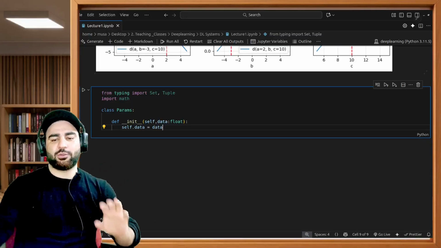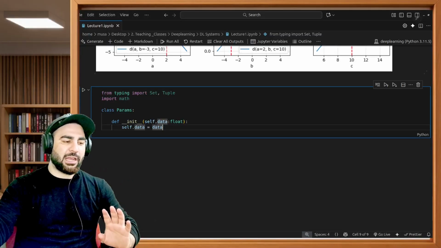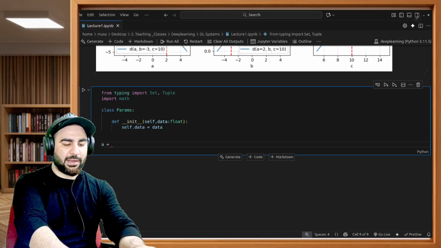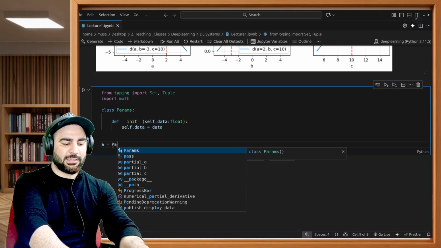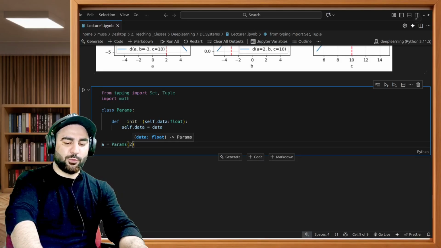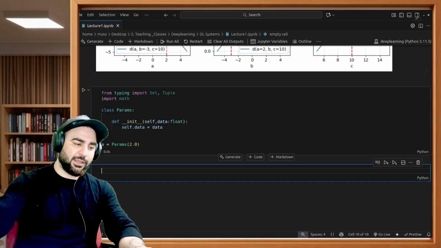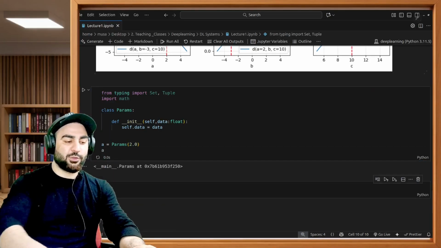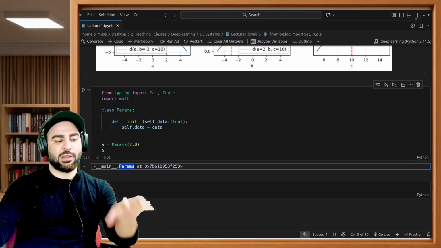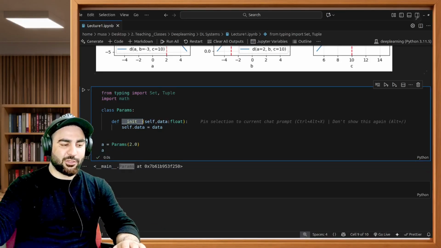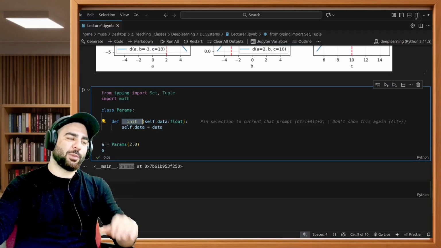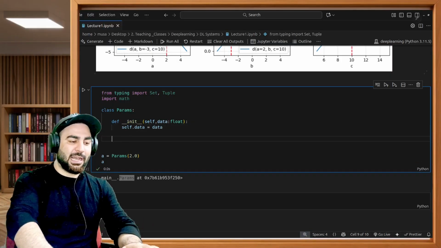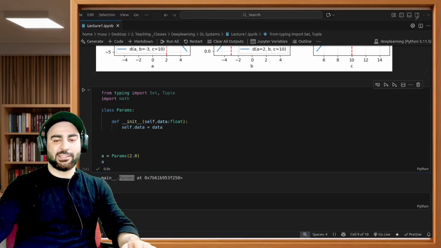Now I can create an object. I also need to define operations, but first I should have these things. Let's suppose I construct a class: a is equal to Params of 2.0. This runs correctly. This is called instantiating a class, or making an object out of it. Now we have some dunder methods, also called magic methods in Python. Because I have not taught you Python object-oriented programming, whatever clarifications you need, please ask me.